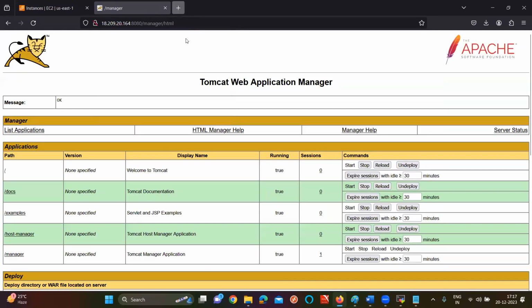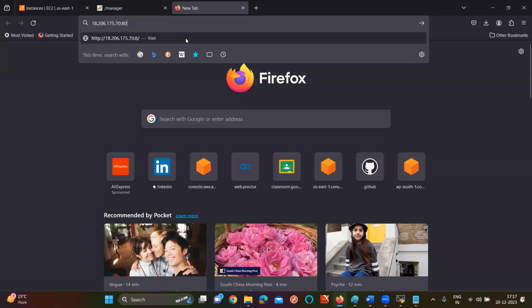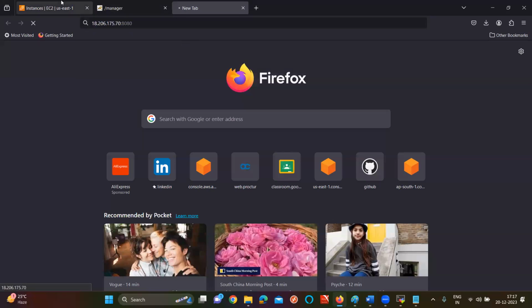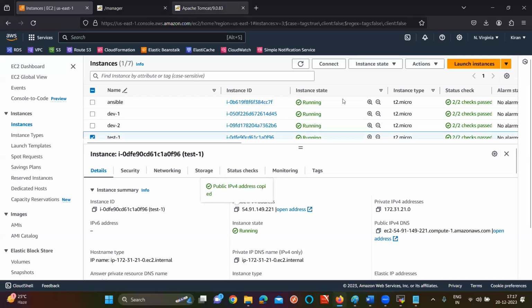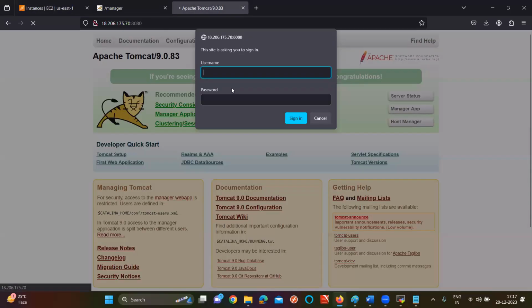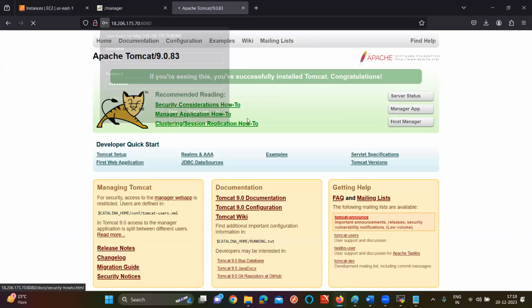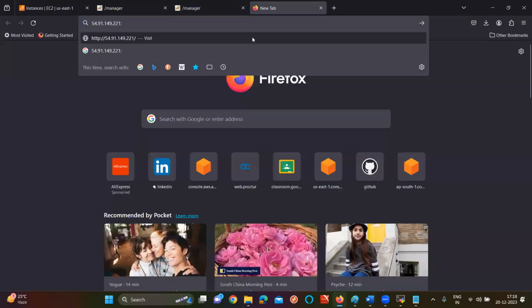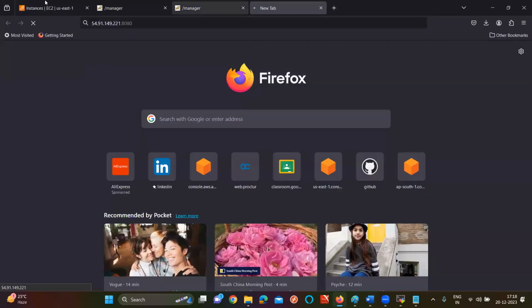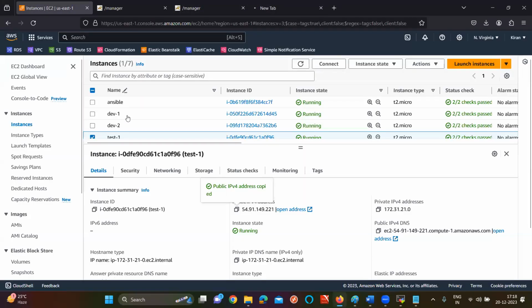Now go for server number 2, port number 8080. In the meanwhile, I'll copy the testing IP address. Go for manager app, username tomcat, password. Are you seeing it? And again, go for the testing one, port number 8080. I'll try to copy the testing node's IP address in the meanwhile.